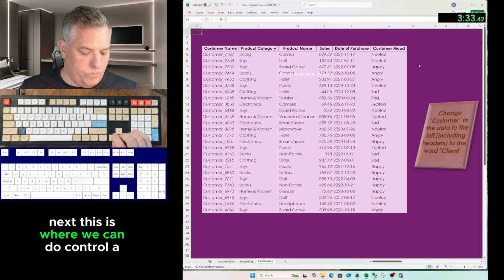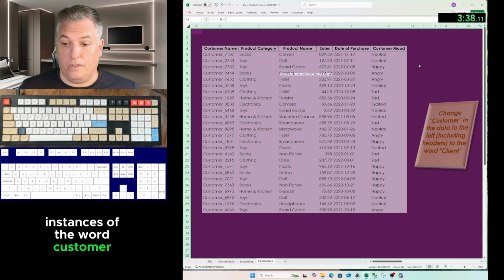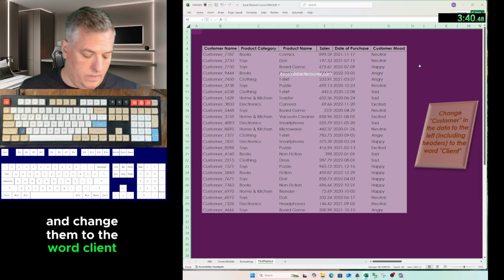Next, this is where we can do Control A because we want to change all the instances of the word customer and change them to the word client. How do we do that?